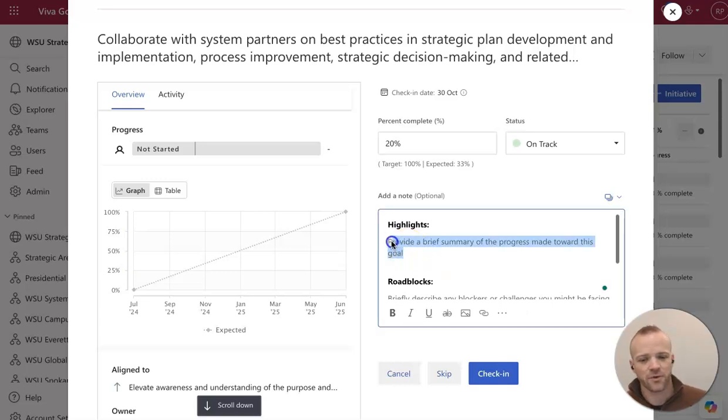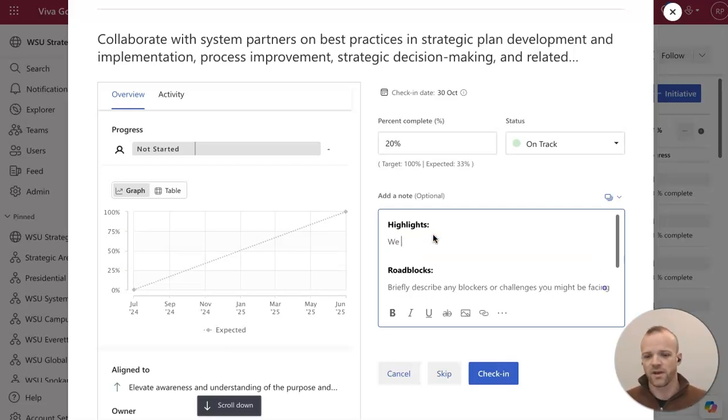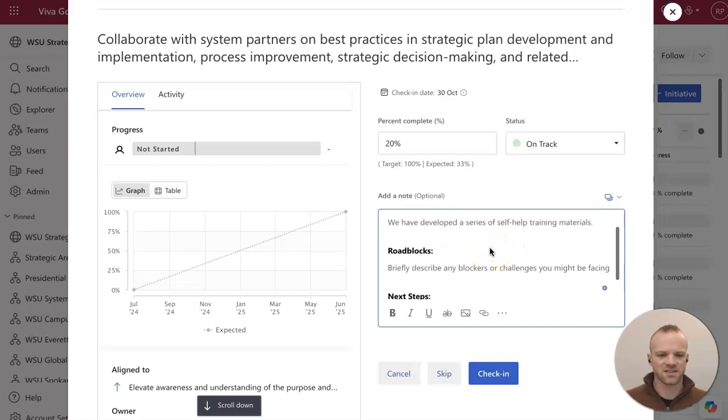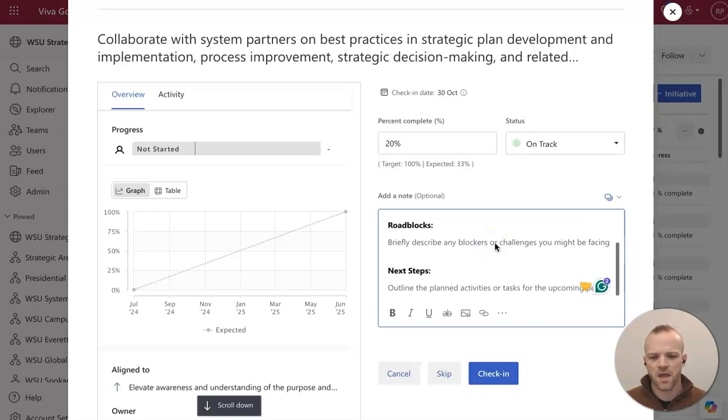But you're just going to follow through here, and you're going to go in and put in your comments, highlights, brief summary. We're not looking for 5 pages on this. These are brief comments to give leadership an update on where things are at. So, we have developed a series of self-help training materials. I would probably go in more depth. Personally, I look for about 2 to 3 sentences in that space, but it just depends on what you have and the work that you've been doing there.